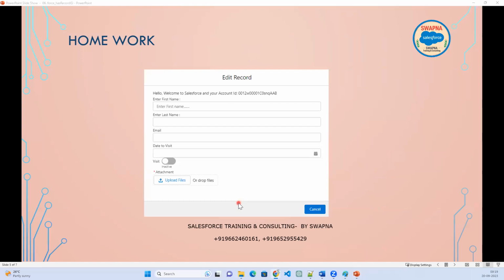Now take a homework. Previously, whatever you have displayed, now create a new quick action where you display the account ID and display the entered first name, last name, email, date of visit, and attachment, whatever information is there. Just display those details.